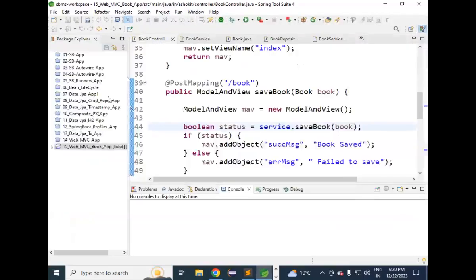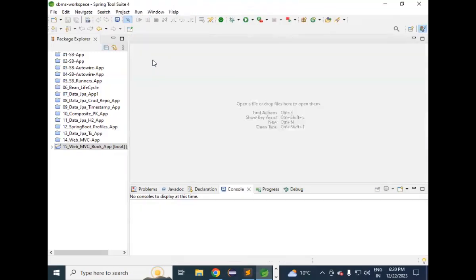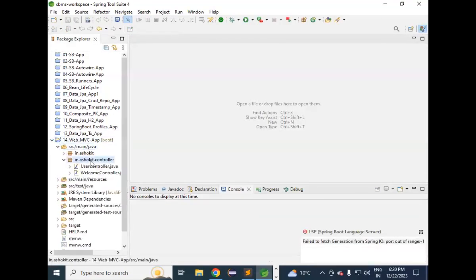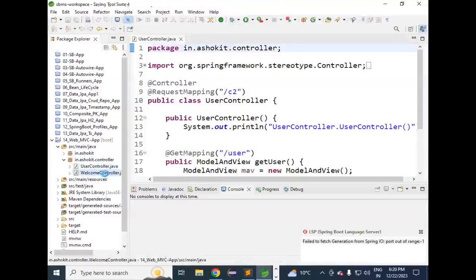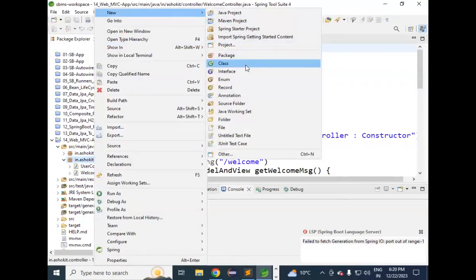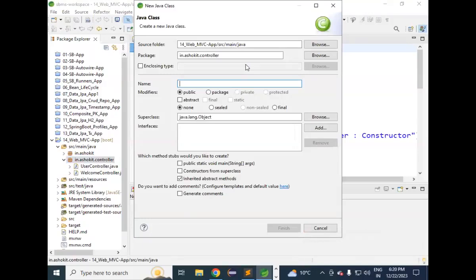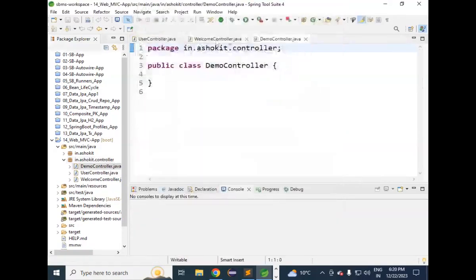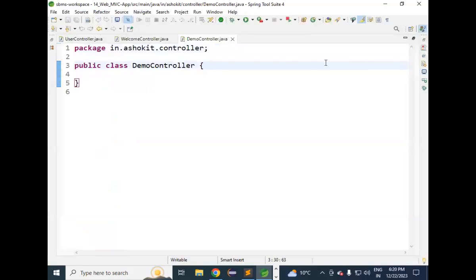All of you completed this book application? All functionalities? Yes. Yeah, the WebMVC app we already created, right? Controller is available. User controller, welcome controller is available. Let me create one new class, which is DemoController.